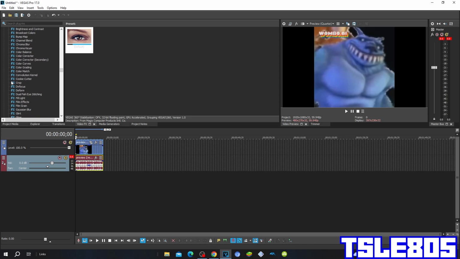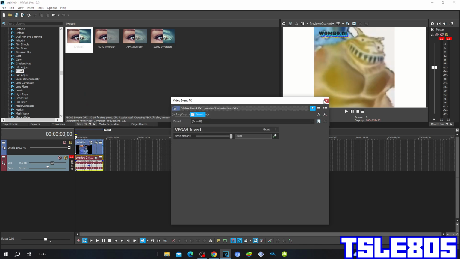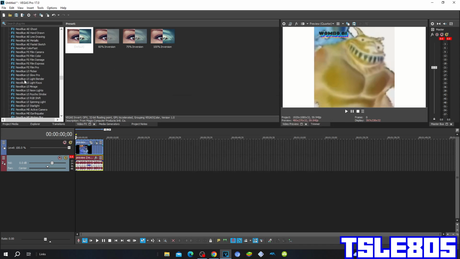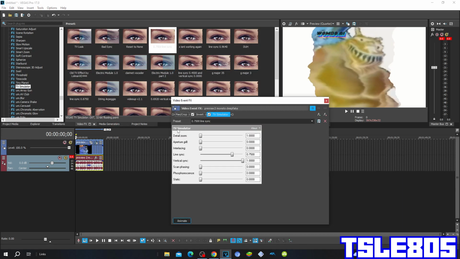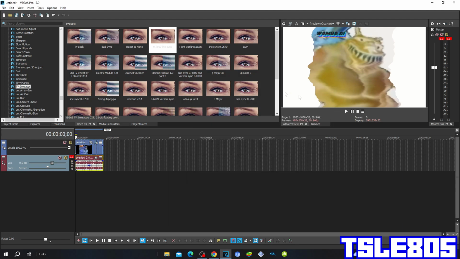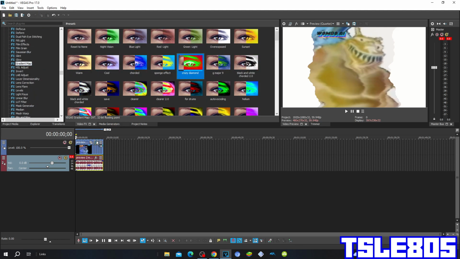So first go to Invert and choose either default or 100% inversion. Then go to TV Simulator and choose the one with the 0.7500 line sync. Then go to Gradient Map and choose the crazy diamond.